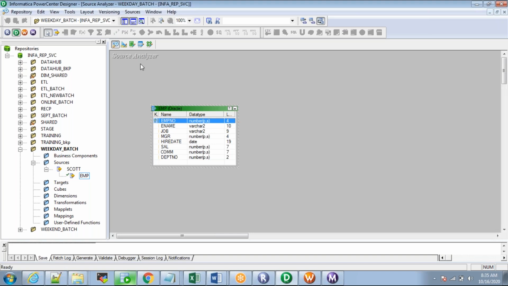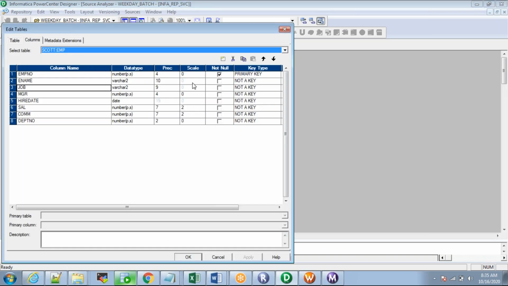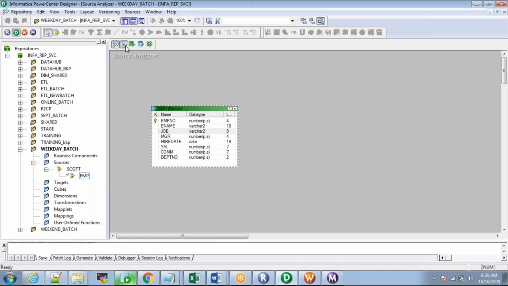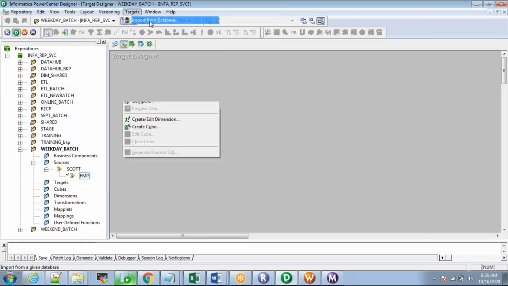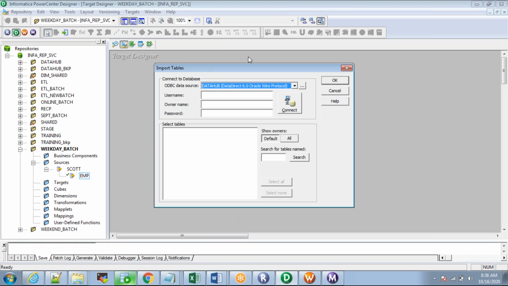When you import any source or target, data will not come. Only structure will come. Structure, data types, constraints, precision. Only these things will come. Now come to the target designer. Now again go to targets. Same thing, import from database, because our target is also database, right?